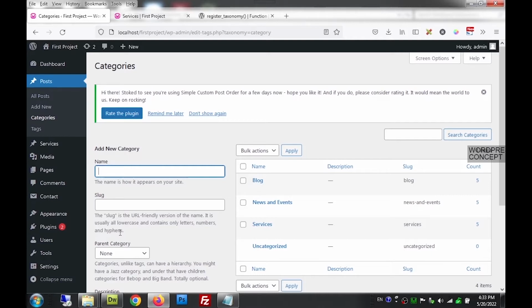So first of all, we will have to define a custom post type team, and then we can have a taxonomy like team category in that custom post type, and then we can have team members, and each member will be assigned to a different team category. Now let's start doing that.